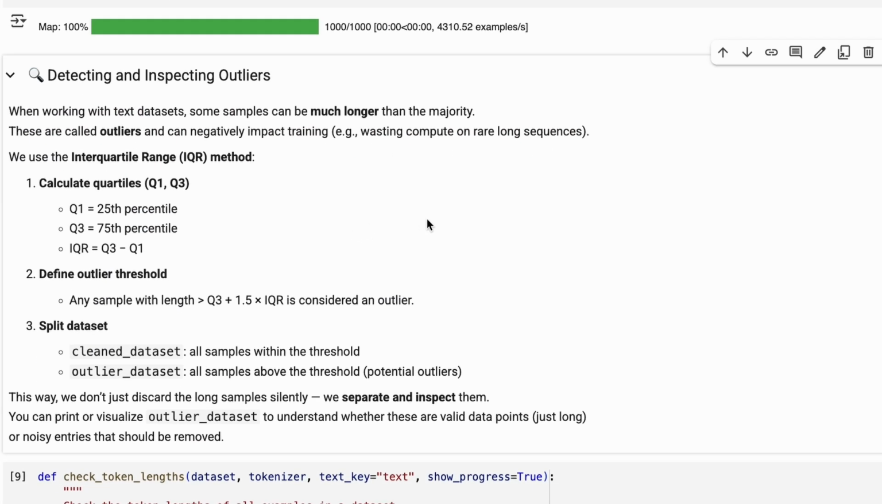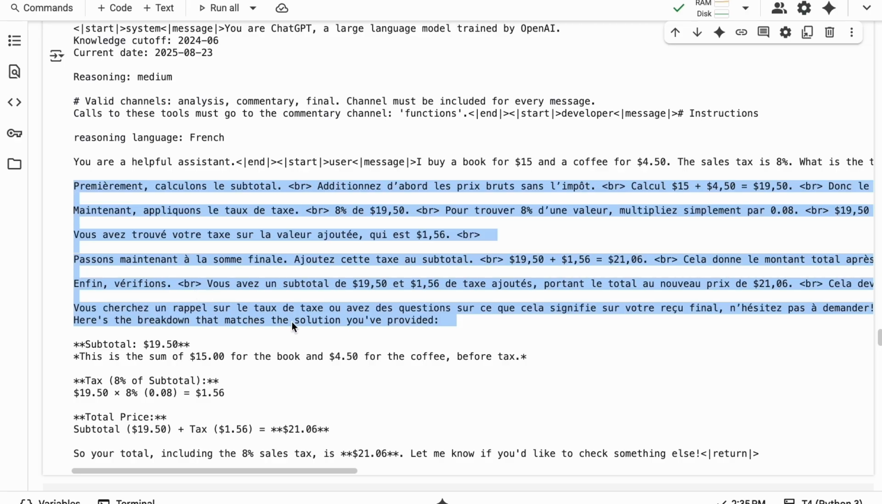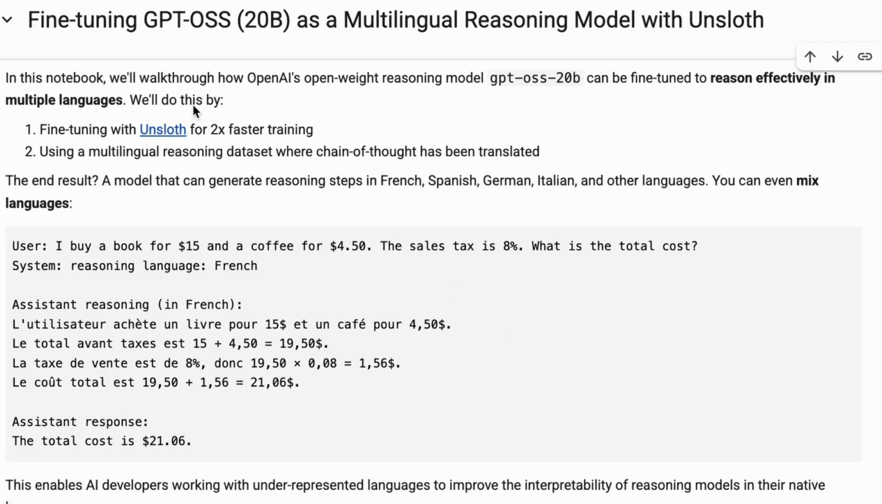We'll go from a failing, broken training run to a fully fine-tuned, multilingual reasoning model, and I'll show you every single step. And what is our goal exactly? We are going to fine-tune the gpt-oss-20b model to reason effectively in multiple languages. We'll use the power of Unsloth for incredibly fast training, and a specialized dataset where chain of thought reasoning has been translated into languages like French, Spanish, German, and Italian.